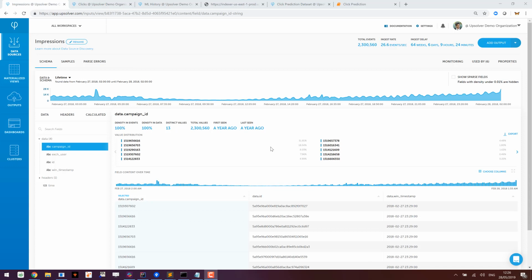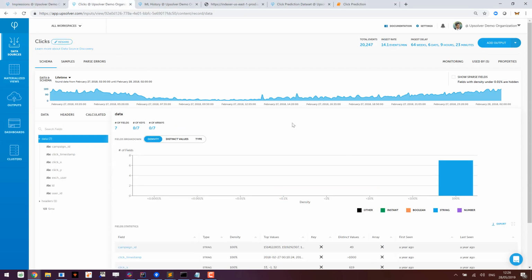So if a user clicked, you will have an event in the click stream, and that's basically what we're going to try to predict. We want to know, given an opportunity to get an impression, what are the chances that there's going to be a click? So in order to do that, we need to first of all join between the two streams and extract some interesting features about the data.